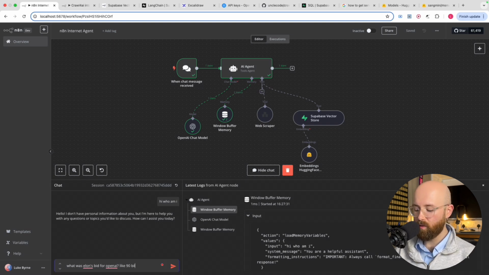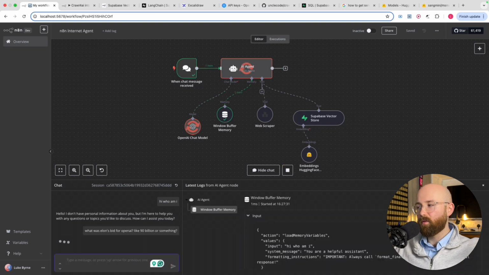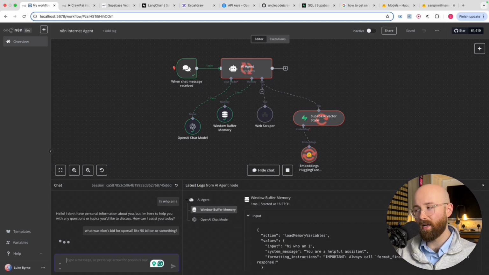Like 90 billion or something. Let's see what it does. So, OpenAI chat model. Then it goes to the Supabase vector store. It will try from here to find information. And you can see this all from the latest logs here.